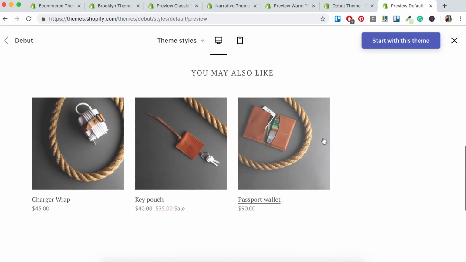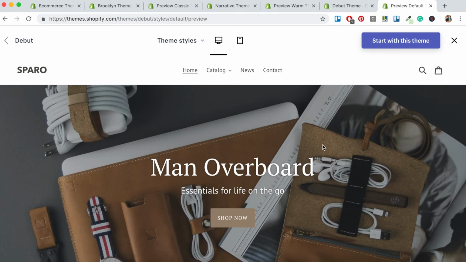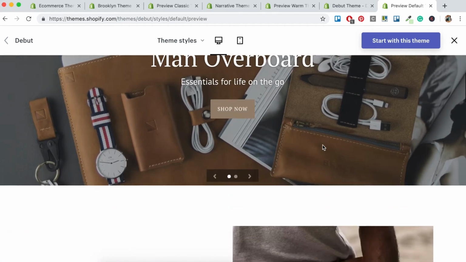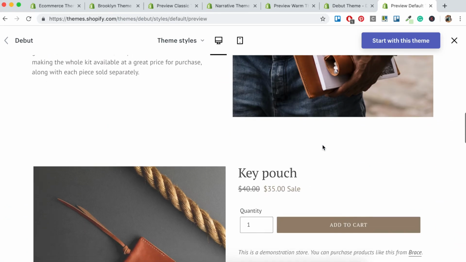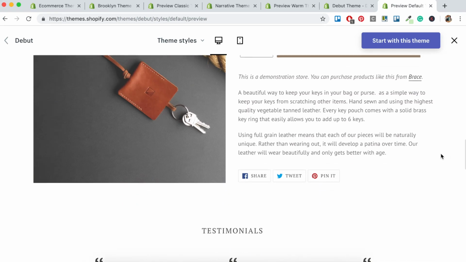So let's just scroll to the top and let's go back to our home. So there you have it, just a few of the features that I like about the debut theme. Like I mentioned, a perfect starter theme.